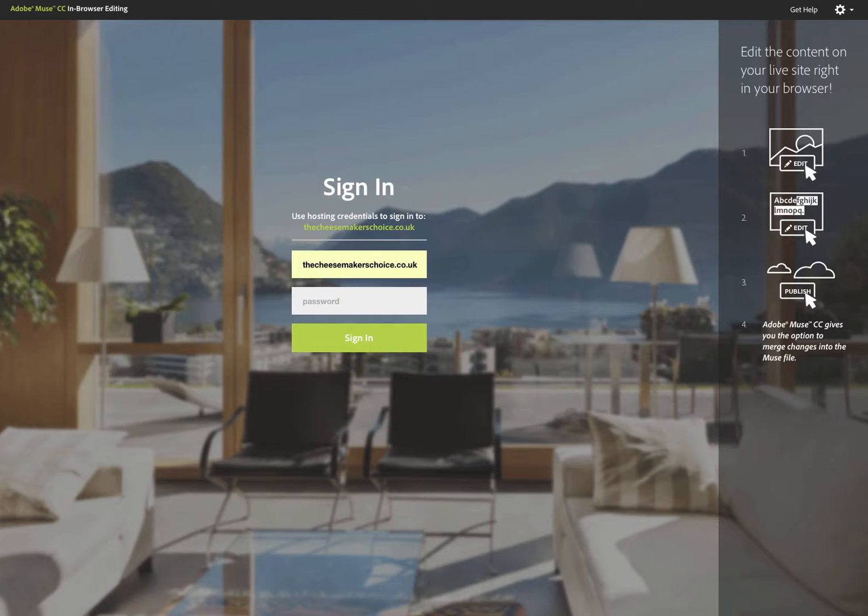So I'm going to use the Cheesemaker's Choice as an example for this. So you can see we've already put their username in there. So if I log on with their password, which obviously you all have your individual passwords, which we will give to you. Let me just put this in. There we go. Sign in. Okay, so that's going to call up all the back-end system for us now of this built website.